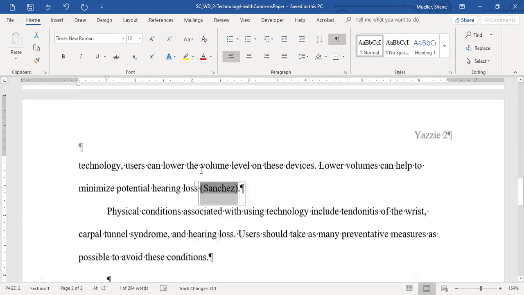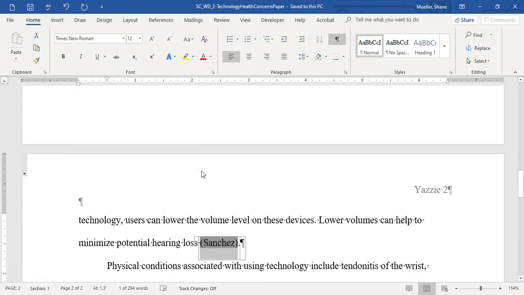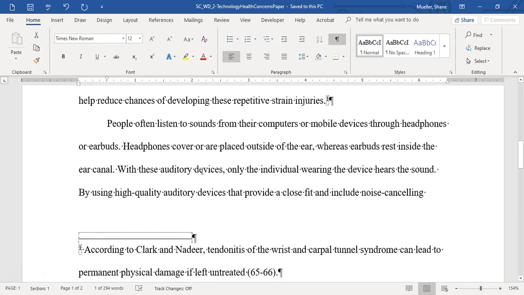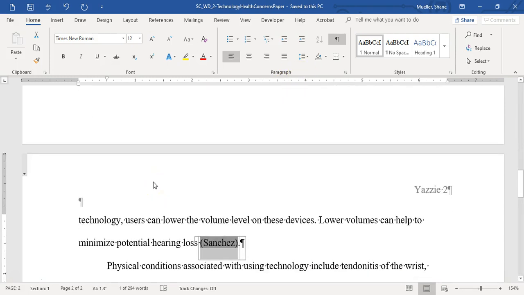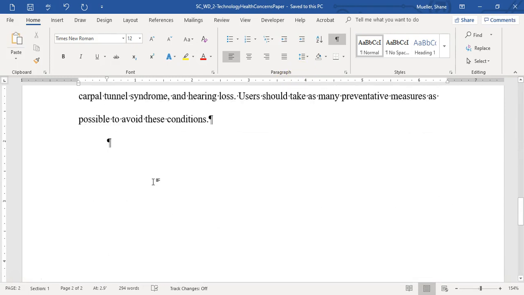So we've got all the text entered for our paper. Now let's add a works cited or bibliography section. I'm going to do a Control-End to return to the bottom of my document, and here I'm going to insert a hard page break.